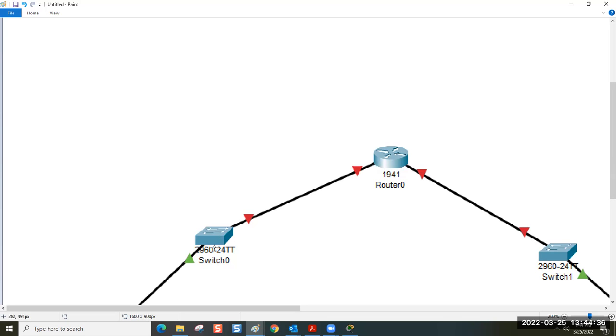For simplicity's sake, we're going to say this is network 0 and this is network 1. Now, this router doesn't have a route yet. Let me repeat that. I haven't configured a router yet. I haven't set up a route.